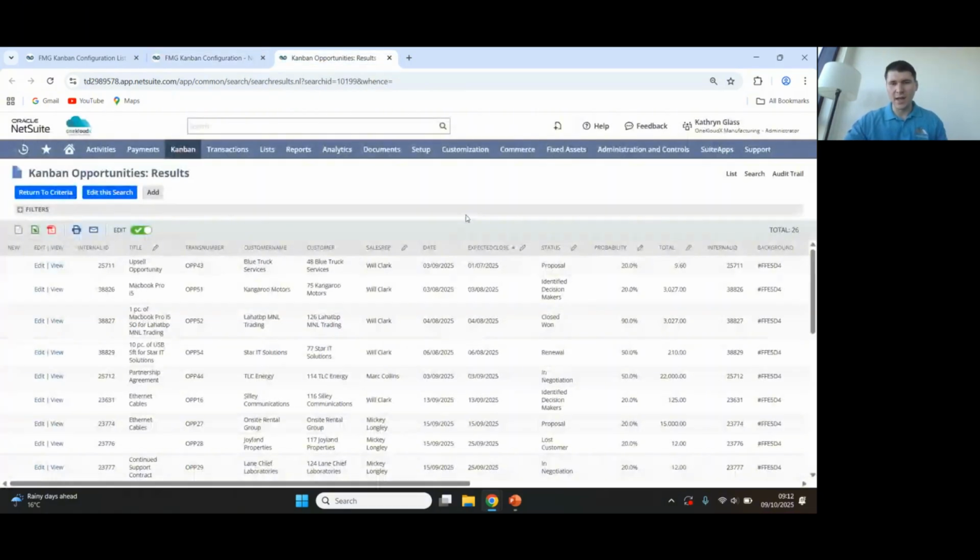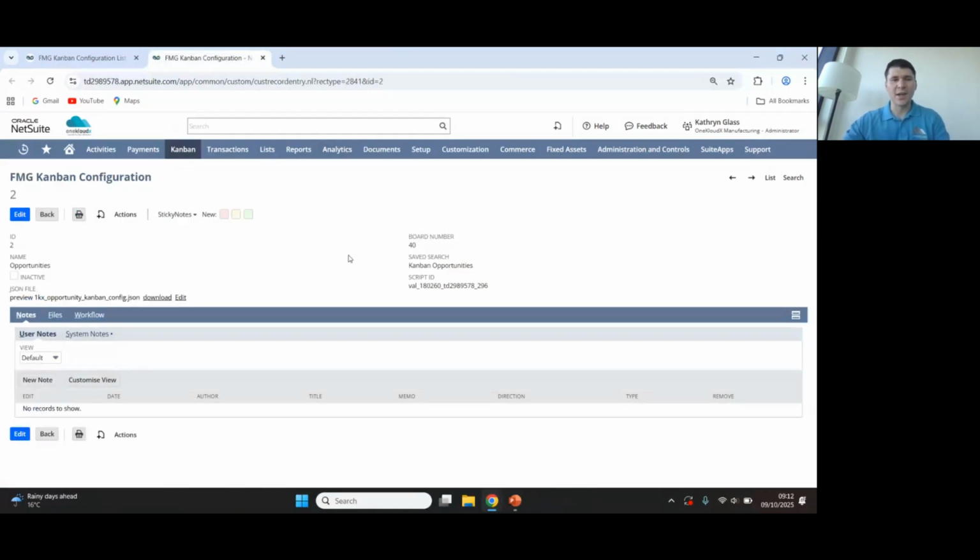Now, what this means is it's completely configurable. You can add and remove different filters and options to make sure that you're viewing the data in the board that is simply relevant to what you're looking for there. So you see here, we've got an opportunities saved search, which is basically filtering out all that key information across the customer, the sales rep, the expected close, the status, and the probability, along with the total and weighted total there as well.